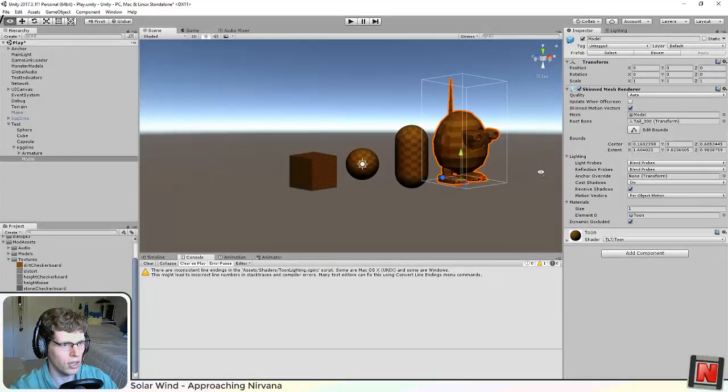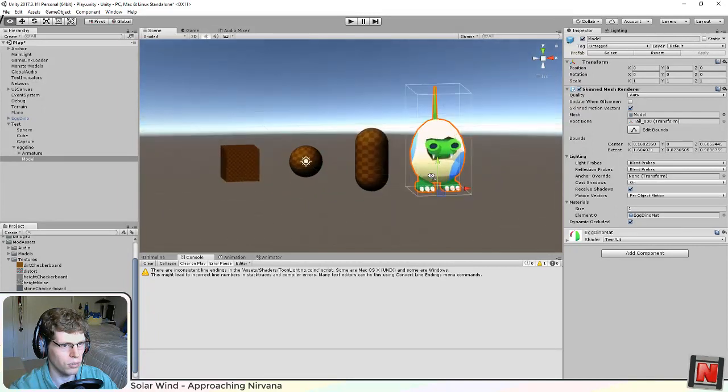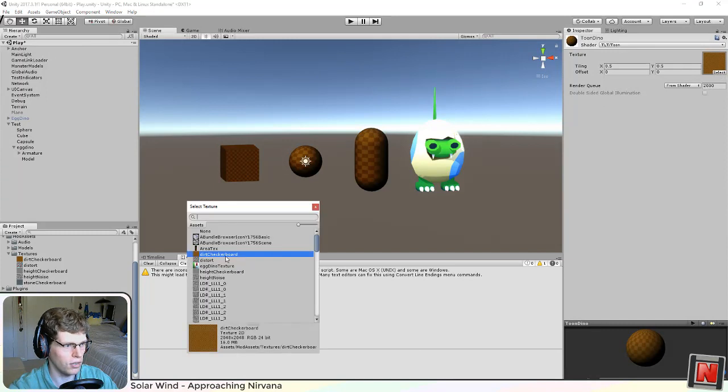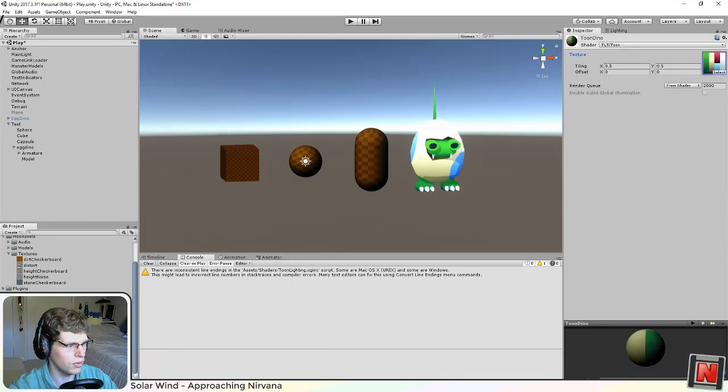Well, I guess we wanted to use the actual egg dino's material. I'll duplicate this. So I wanted to use the same shader, but I wanted to use the egg dino's texture. Is what I was trying to do.